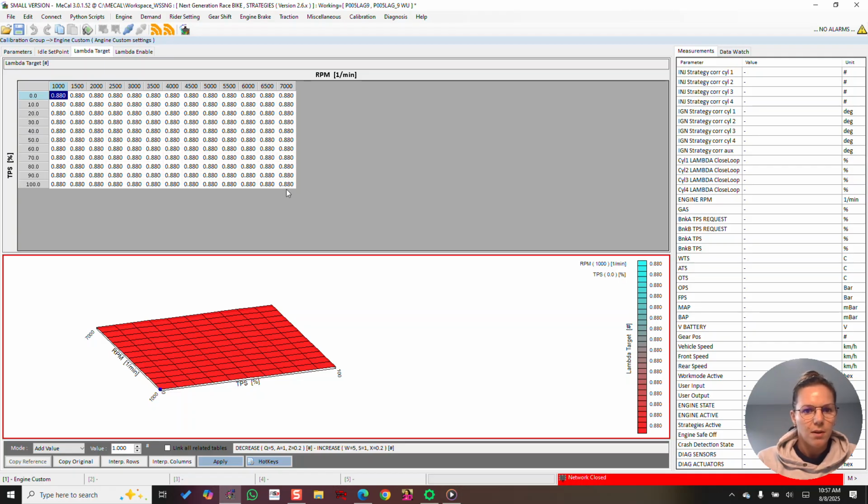So we're talking about Lambda value, so 0.88 here would be slightly richer than stoichiometric, and it's about 13.6, or so it's about 12.9, 13 for gasoline as an airflow ratio.